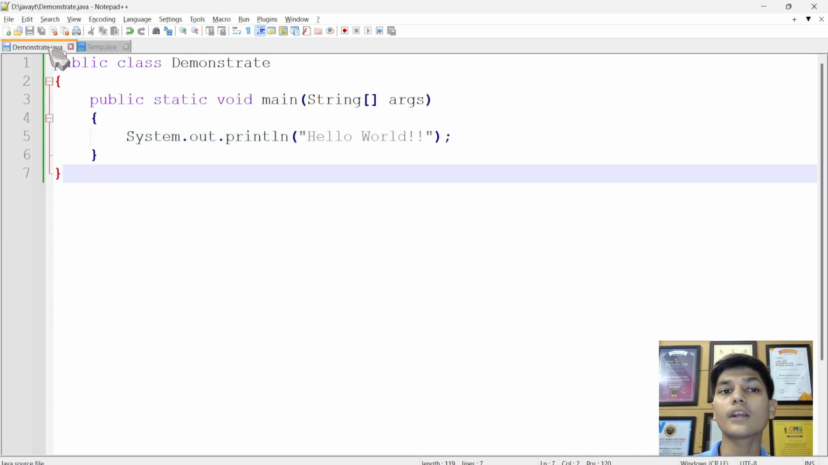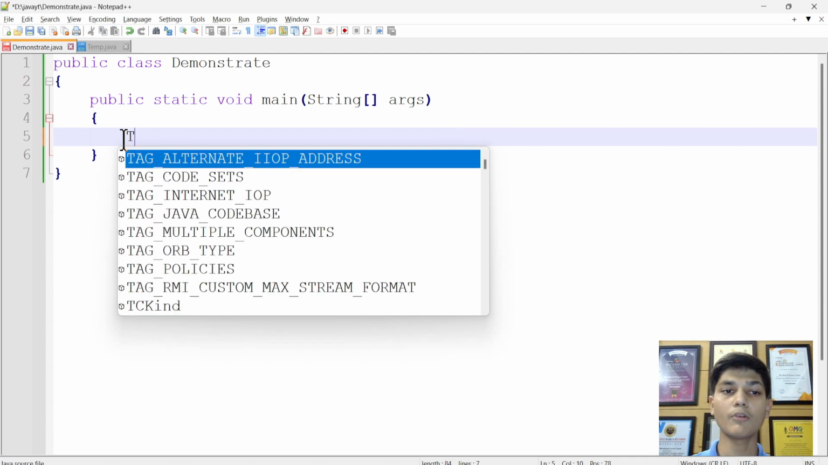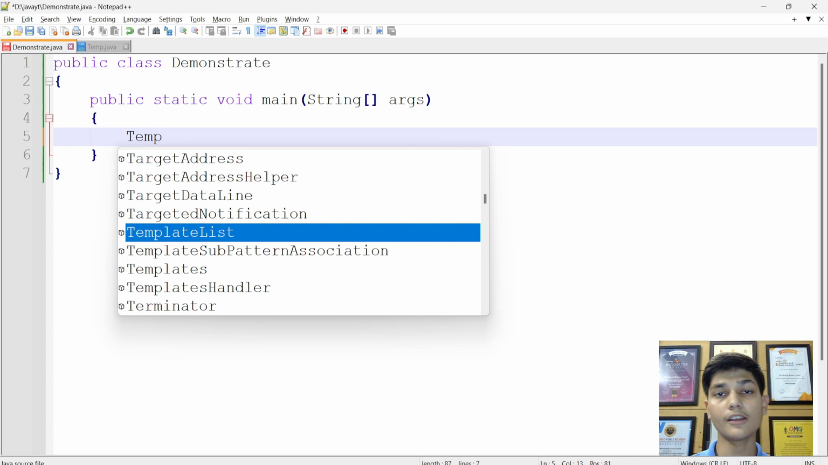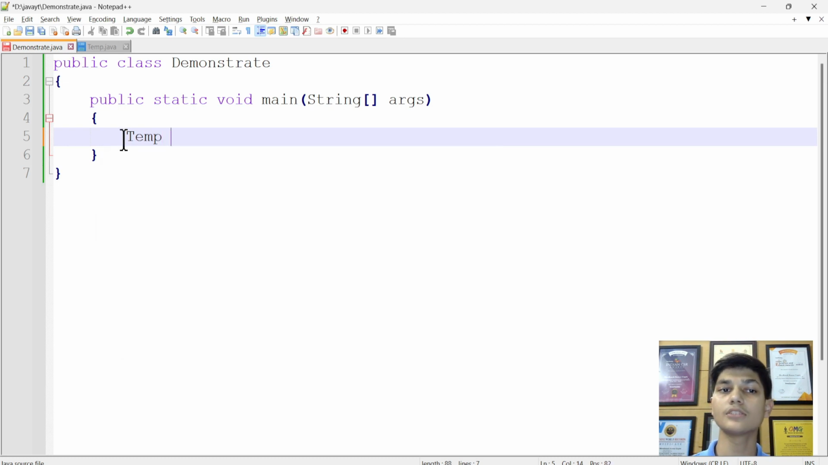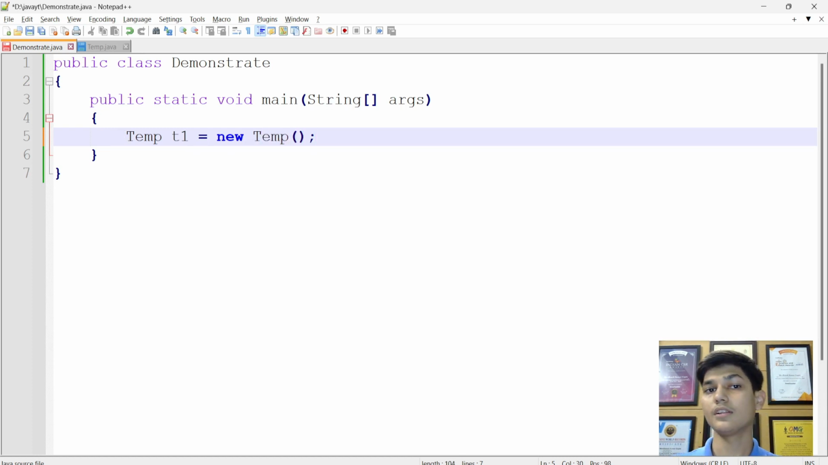So now for creating an instance or an object of a class, we have the new keyword. The name of the class which we want to create the object of is Temp. So Temp, let's say t1 is equal to new Temp. So now an object will be created for this particular class.